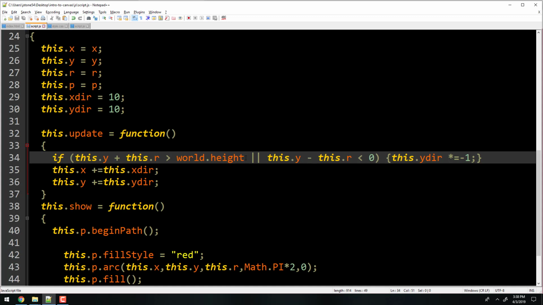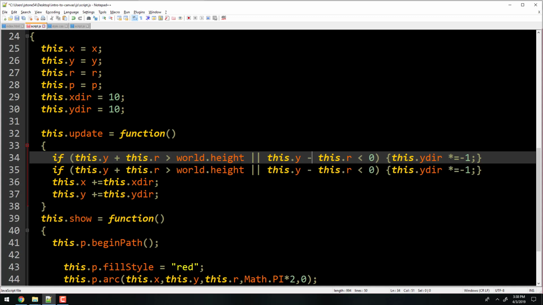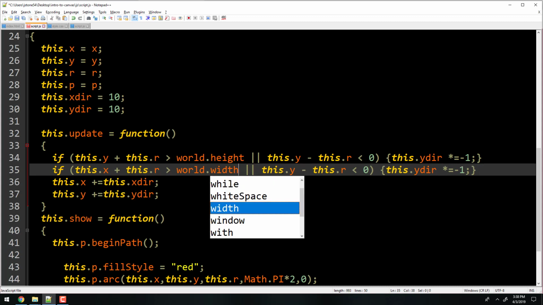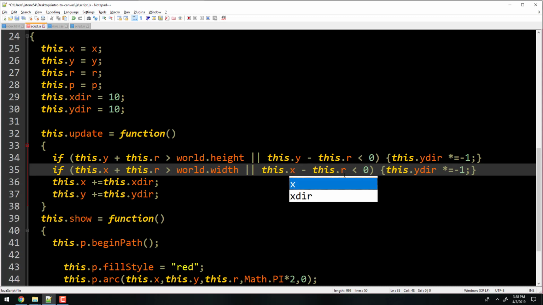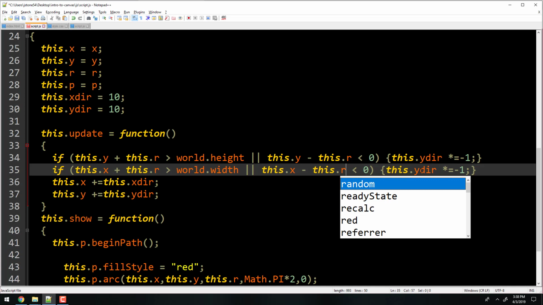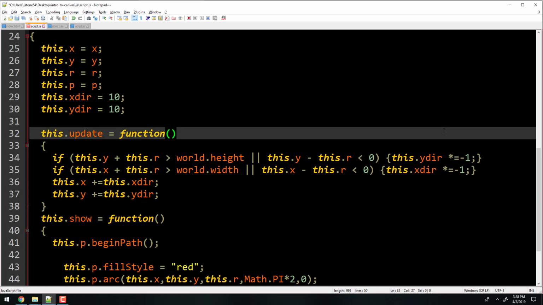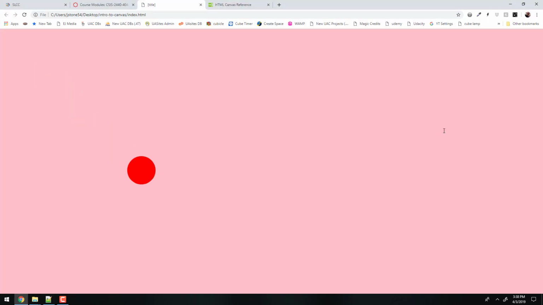We do the exact same thing with the x variable, right? Just this dot x plus the radius, the width, and this dot x, that's the same, sorry, in the x direction. Exact same code, same idea. So now let's see what we get. And it bounces, and it'll bounce in that corner, and now it's going to bounce forever inside of here.